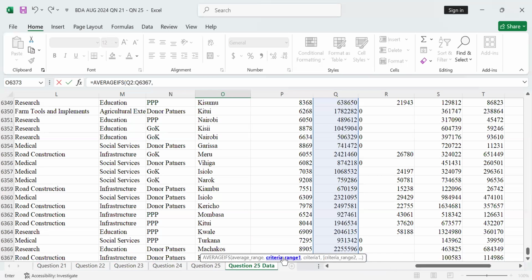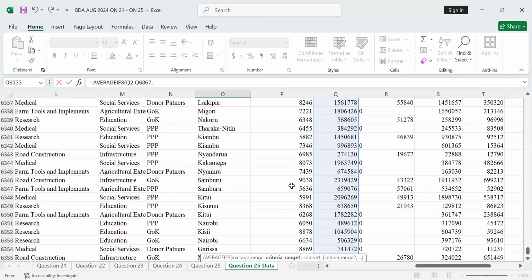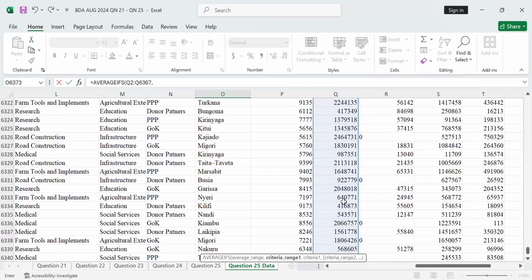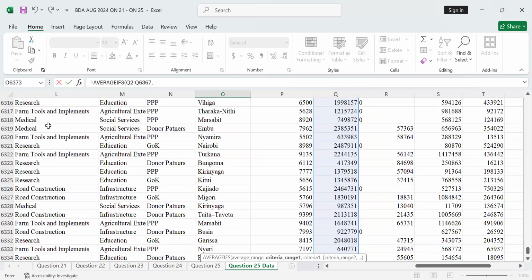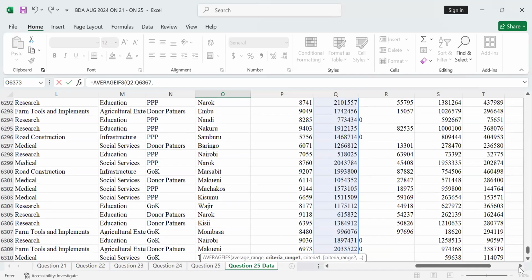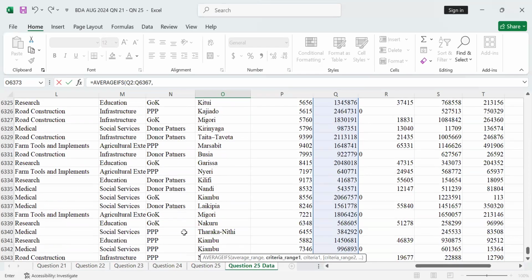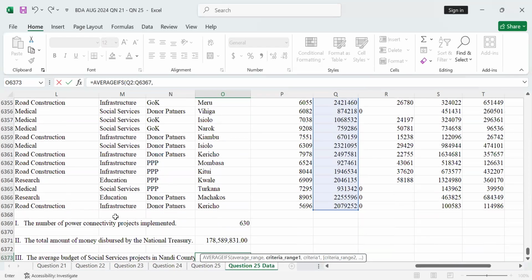They want the criteria range. Criteria range here we've said it is the average budget for the projects, which is easy hapa. Tuko na hizo project tu. So projects here na is a social service project. So utakuja hapa highlight hivyo.